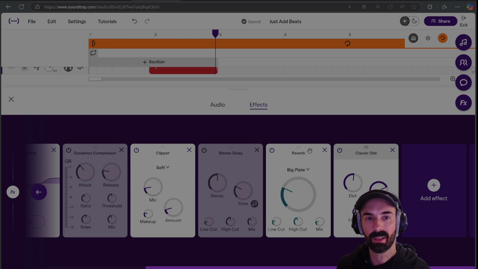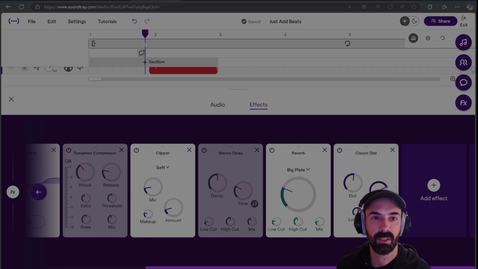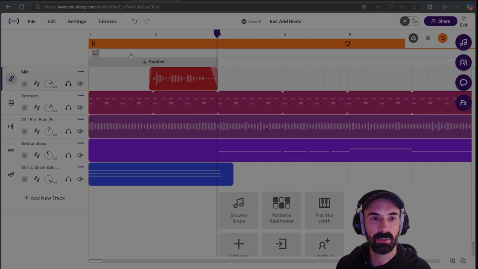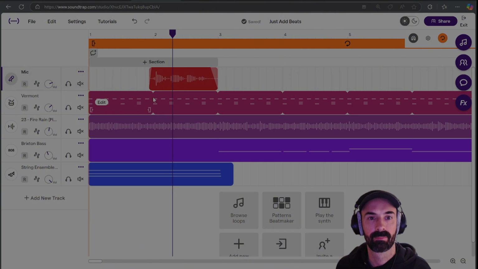So like low bass in my voice, which we don't need. Just add beats. So there we go. I kind of like how that sounds actually. It's a little more edgy with my beat. Just add beats.